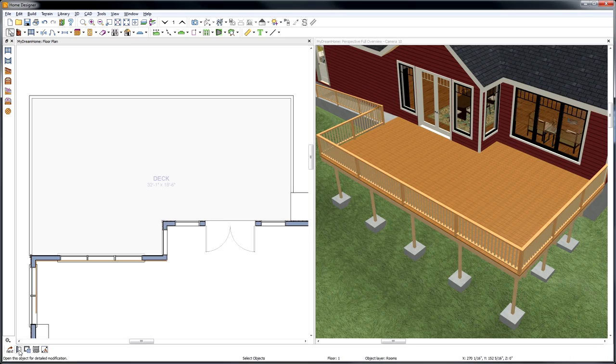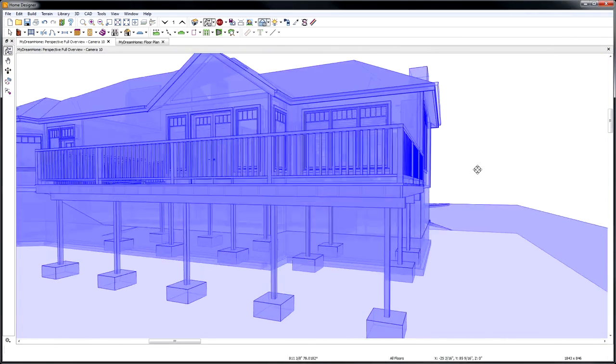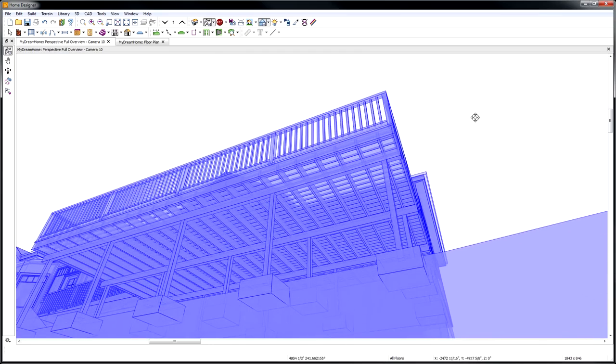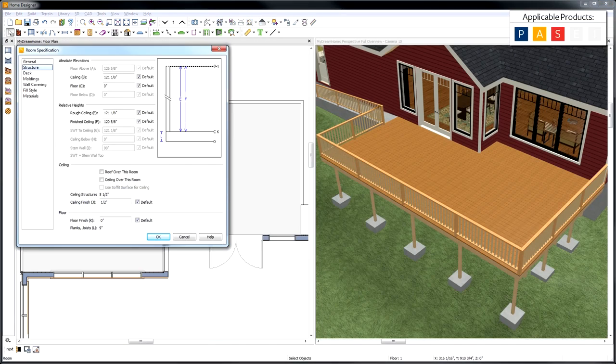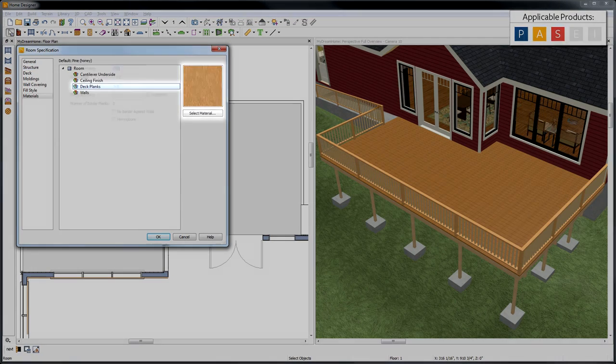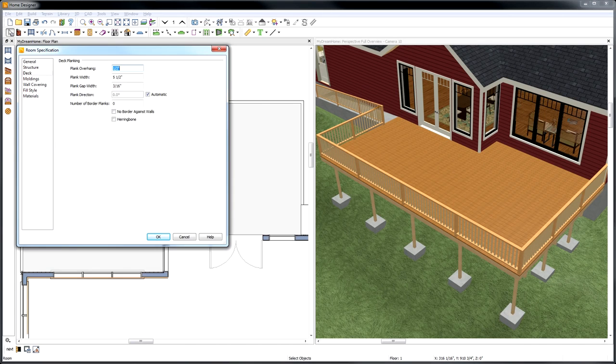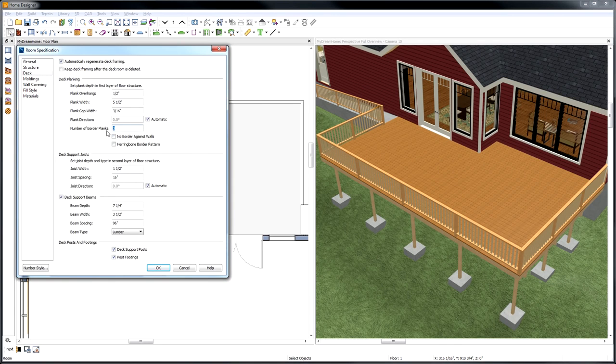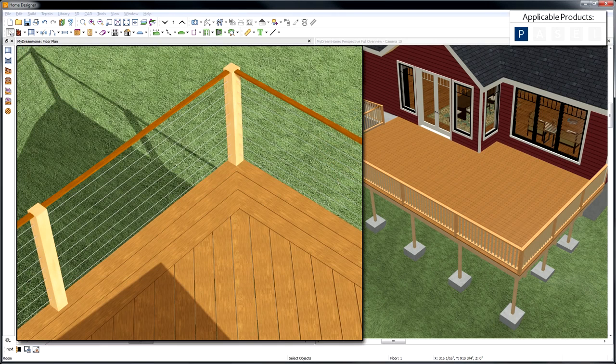the structural framing. The software includes a framing option for decks that will automatically frame the deck and build the foundation supports for you. Deck default options can be customized, including the optional deck roof and deck planking materials. In the deck options, you can define additional features for the deck such as overhang, width, direction, and planks. And using Home Designer Pro, you can define advanced framing and structural details.